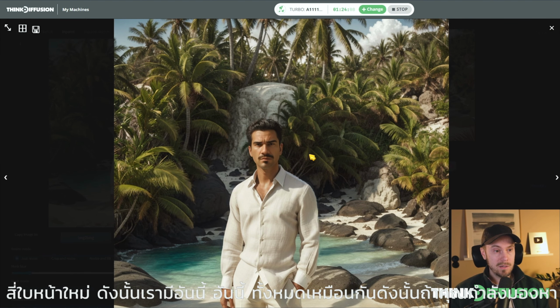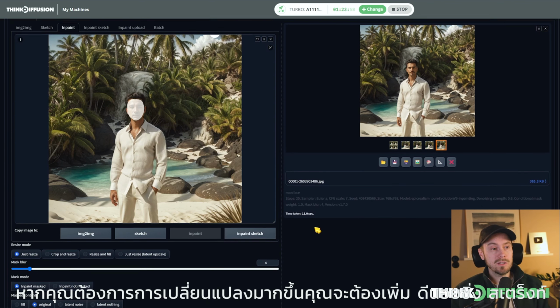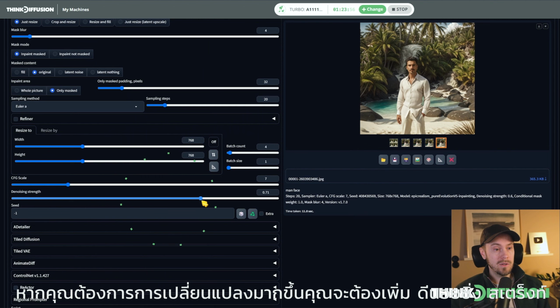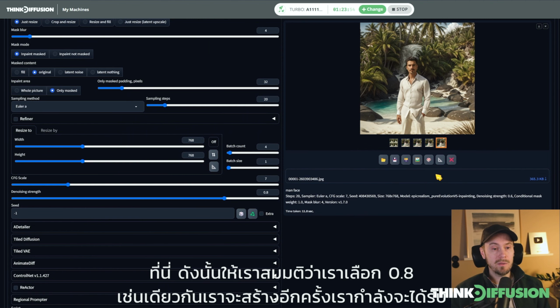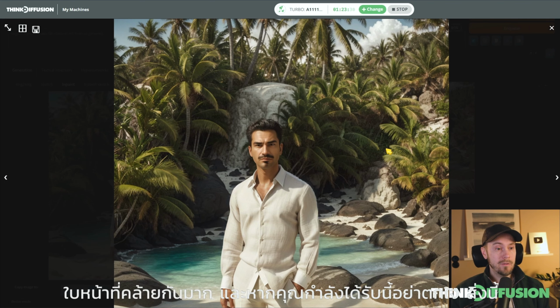So we have this one, this one, this one. They're all very similar, so if you're looking to change the face more, you can see that it changes, but if you want even more changes, you would have to increase the denoising strength here. So let's say we take 0.8, for example, and generate again. We are again getting very similar faces, and if you are also getting this, don't fret.